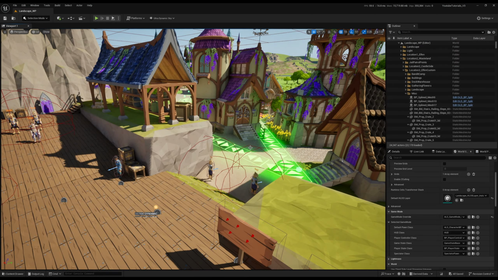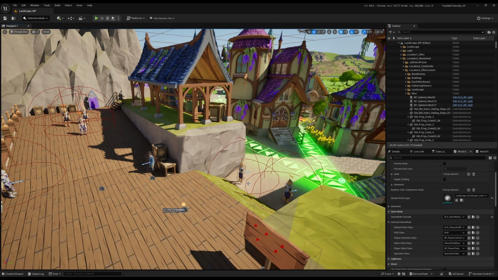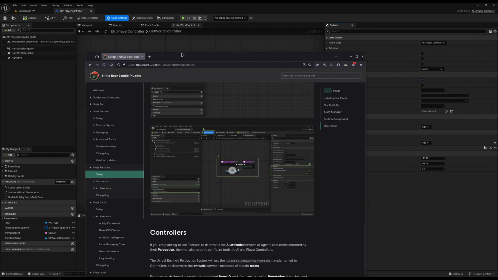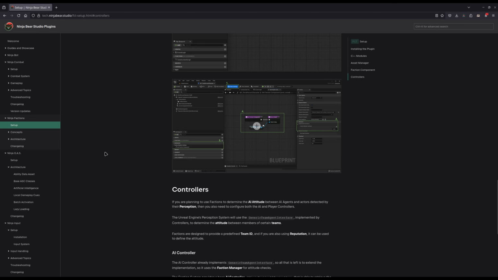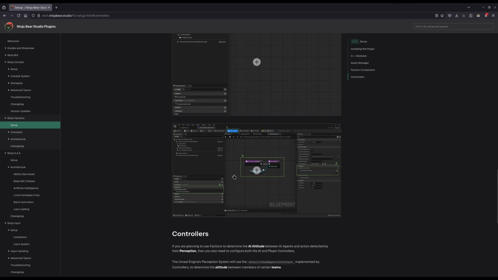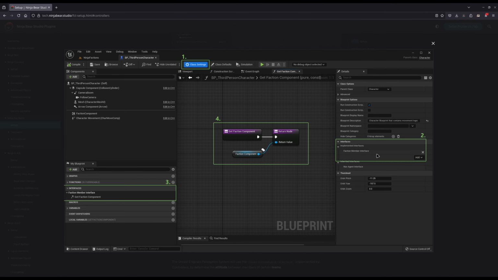So this next tip, some plugins will come with interfaces that you can implement to make your game work. So for example, if you take the Ninja Factions plugin, it uses an interface that you add to it in order to give you the code you need. This is fantastic. It means you don't have to use their existing blueprint. So for example, this might come with the BP third-person character, but instead you can create your own local one, add the interface to make it all work. Fantastic way of designing it.